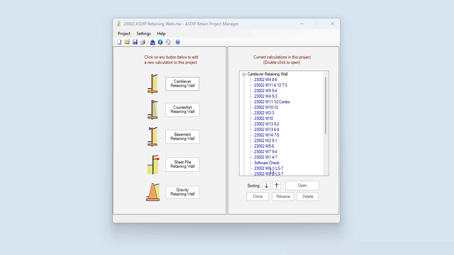calculations. But what if you need the calculations to be sorted? What if you need a specific order for the submittal to the agencies or any other reason? This is Javier Encinas, and today we're going to present a new feature in the ASDIP software for sorting calculations directly in the project manager.